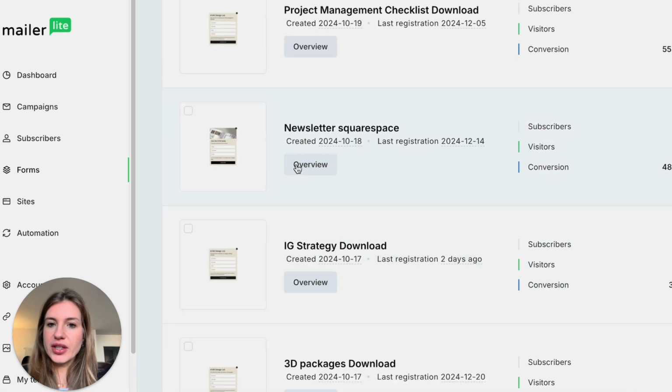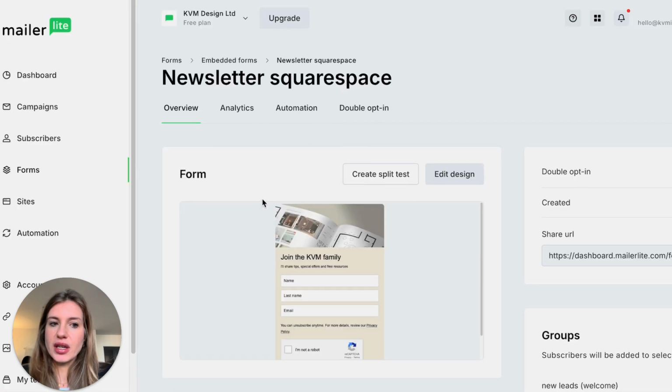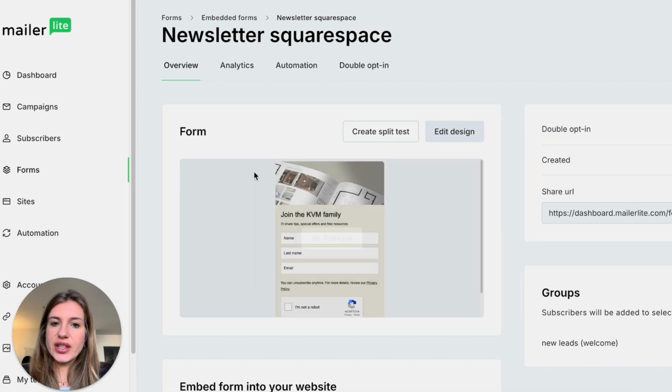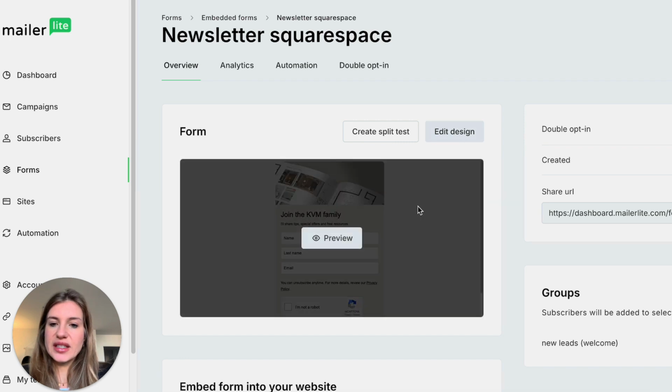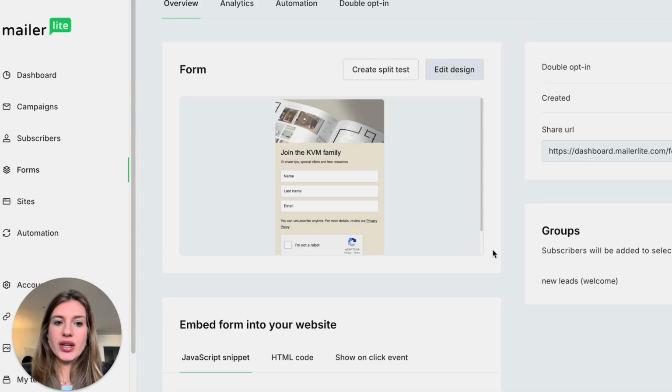I'm going back here. So this is the overview. All right. So here you have the possibility to edit the design. This is a form that I created, but I'm going to show you how you can create your own. You can see, subscribers will be added to selected groups. So you can create a group. And the groups are simply for you to remember where these people come from.